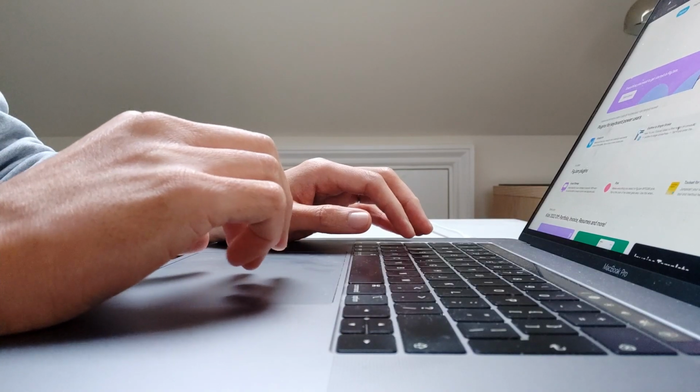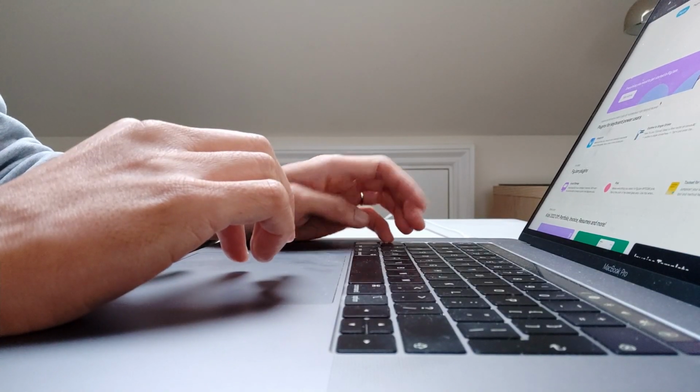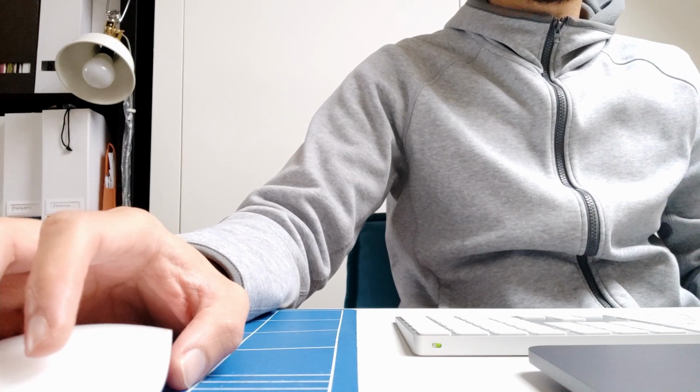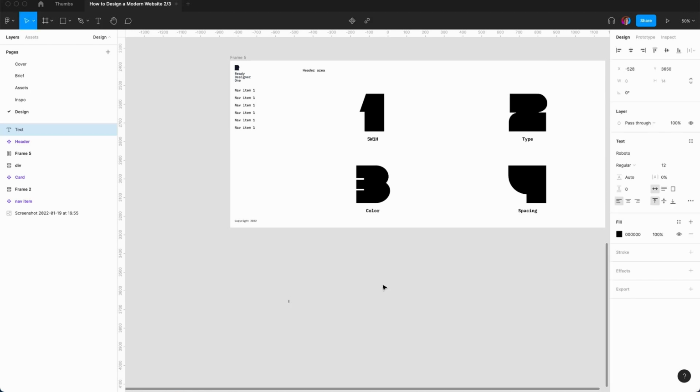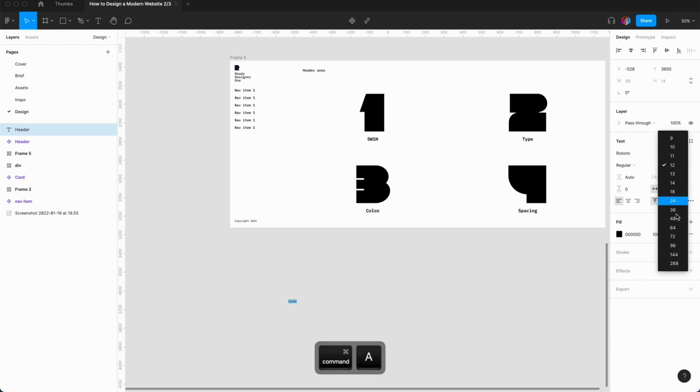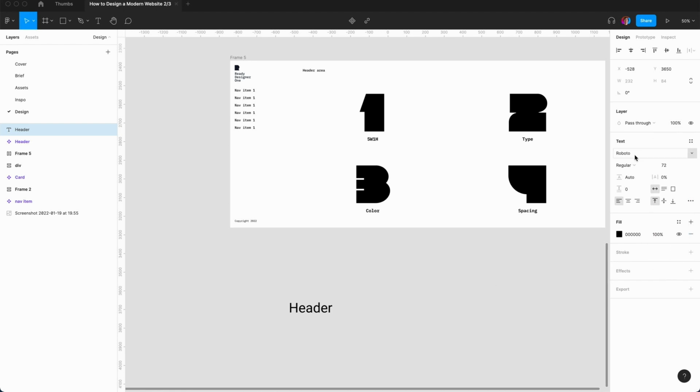So with this information, what we need to design is a hero section to help achieve the business goal. So we're going to start off the hero section by hitting the T, and then we're going to say header. And for now, we're going to make this super big. Command A, and we're going to make this around 72. And the font is IBM Plex Mono.